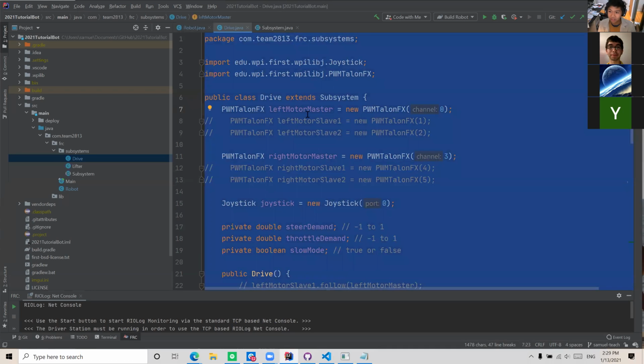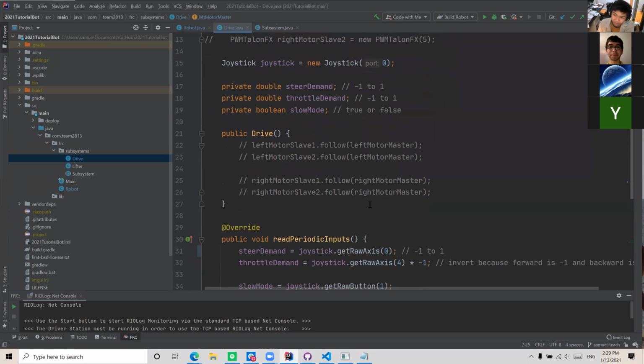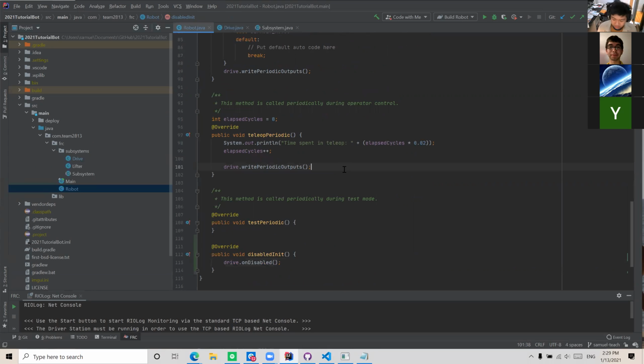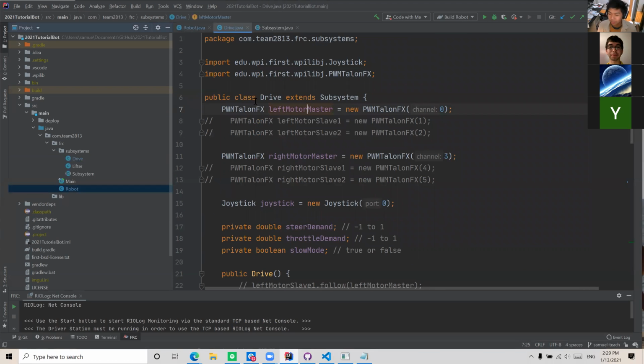So I've explained drive.java, but let's talk about where we actually use this to call. Because remember, this code doesn't just run itself. We have to be able to tell the code to run. If you remember correctly, robot.java is where code is actually run. So first, if we want to use an object, this is not a static class or anything, so we have to make an instance of drive.